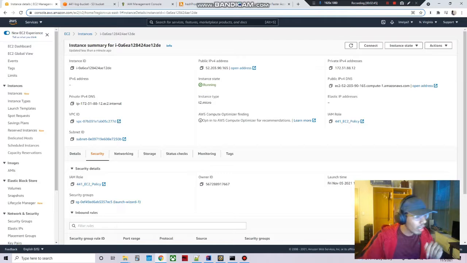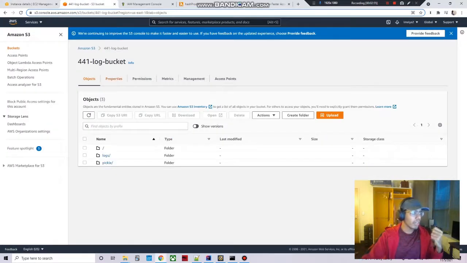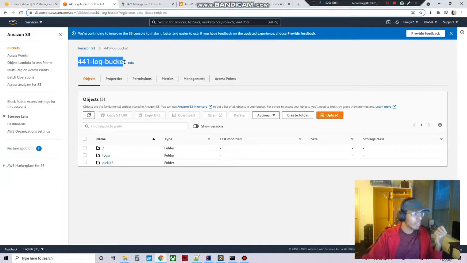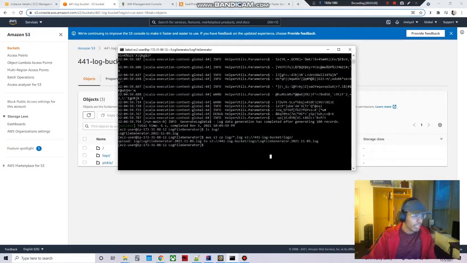We have this instance already running, and this instance has a policy assigned to it, an IAM role. This IAM role essentially lets this instance upload data to the S3 bucket. So this is the S3 bucket that we are going to work on. The output files from this log generator will be transferred to this log bucket, and it will be stored inside the logs. So we'll try generating the log.